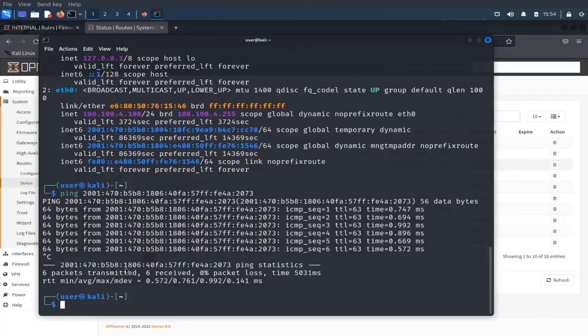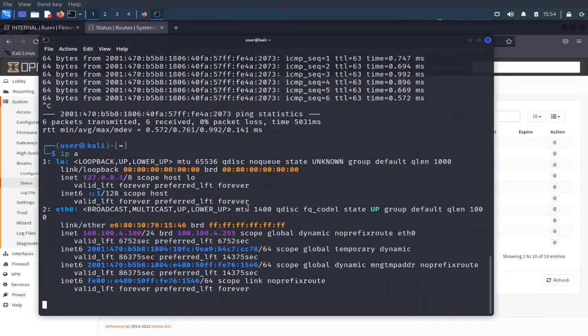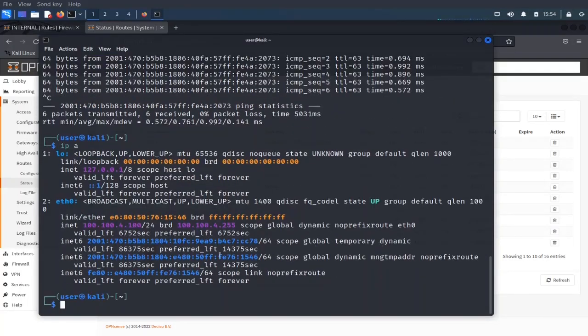One thing that we can observe with the IP address is that in our case, for example, Kali is using the temporary dynamic address, but also is using the EUI-64. If you remember, we can also opt for a different type of address selection.